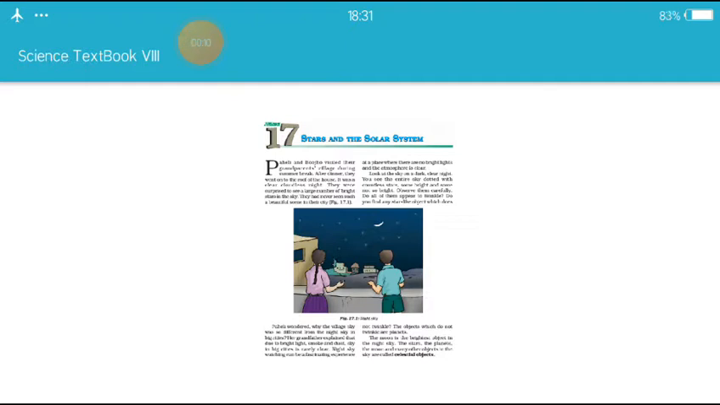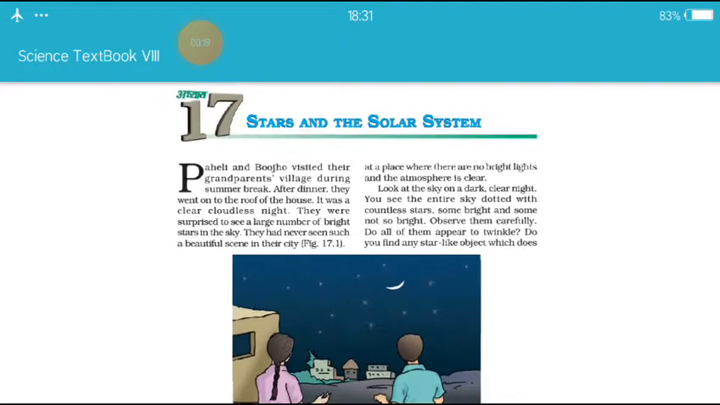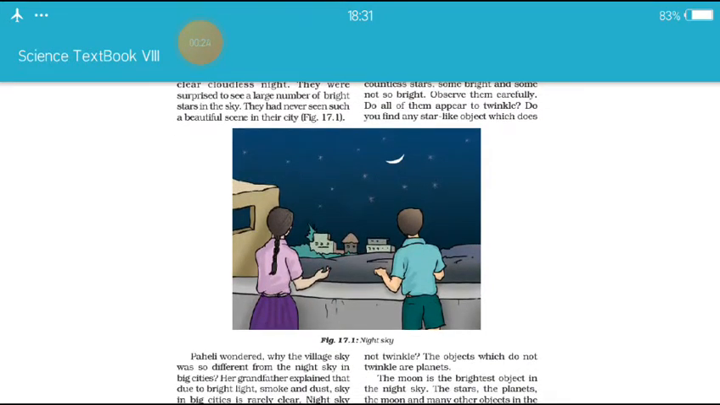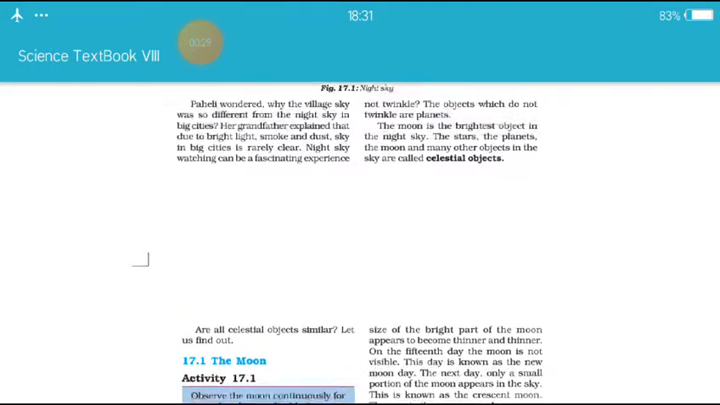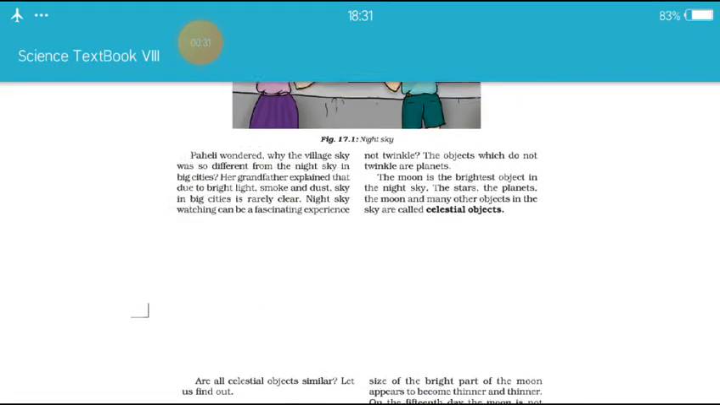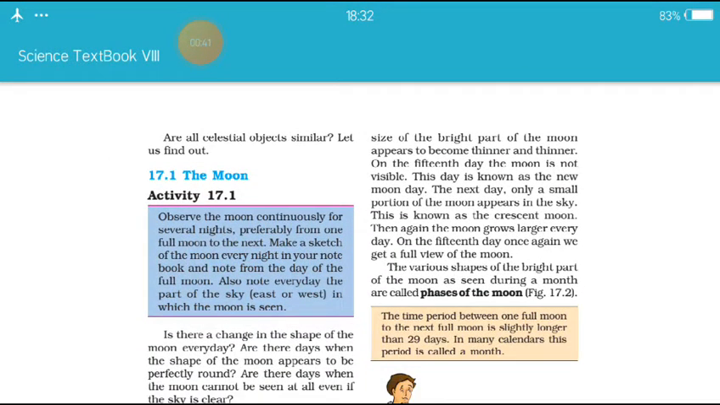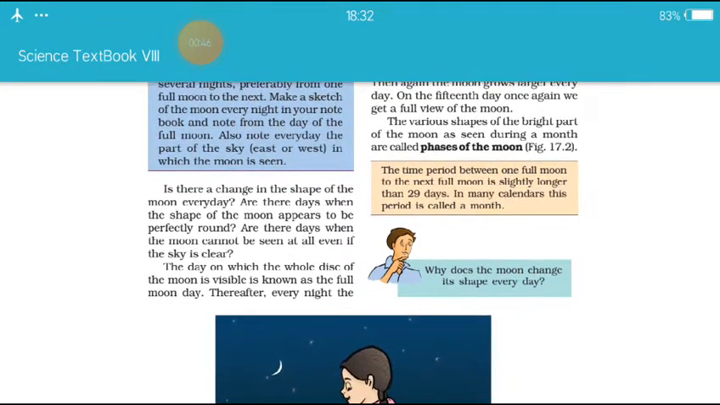Standard 8th, subject Science. Chapter number 17, Stars and the Solar System. In the previous lecture, we viewed the night sky picture. Then we studied celestial objects. What is a celestial object? The stars, the planets, the moon and many other objects in the sky are called celestial objects.